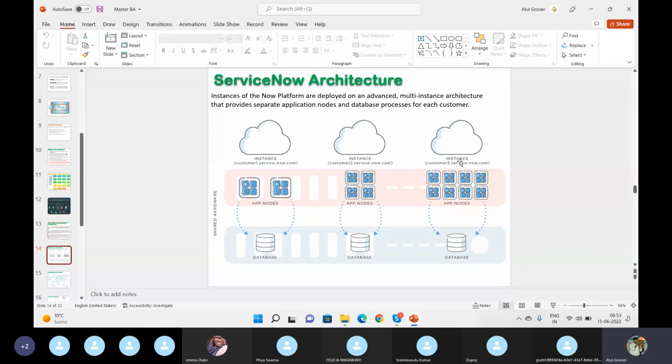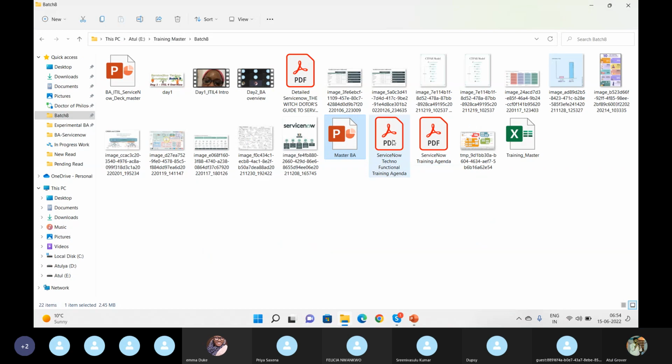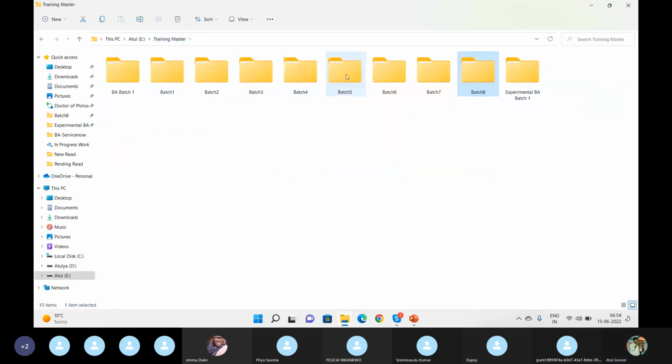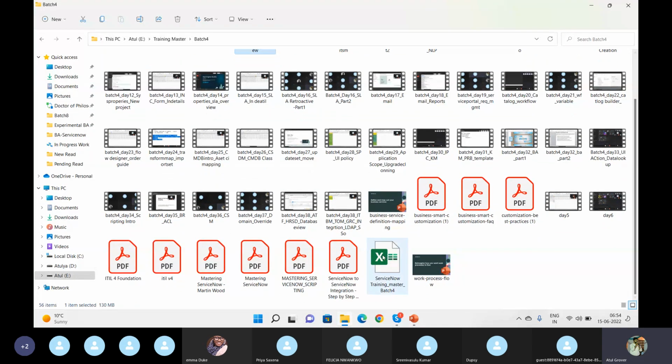The line says that instances of the Now platform are deployed on an advanced multi-instance architecture. What do you mean by the word multi-instance architecture? Tell me, guys. You go ahead, go ahead. Someone. Let me open one previous document for you. Go ahead. Don't look at my screen. I'm asking a question. What is multi-instance architecture?